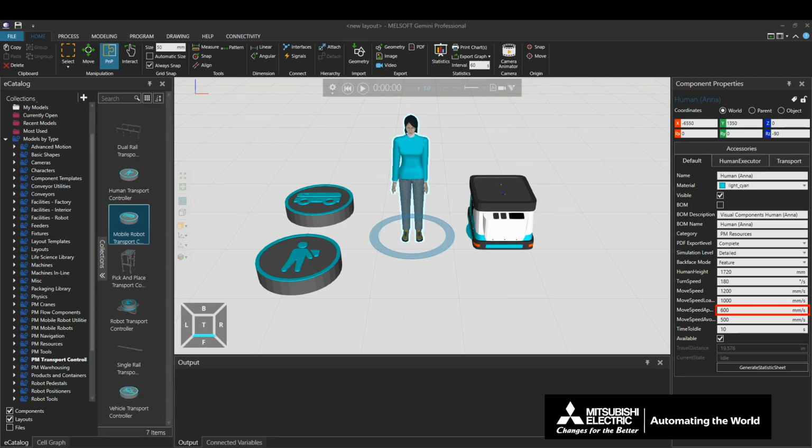Move speed approach defines the speed a connected resource moves from the relay point to the operation position, and vice versa when pick approach or place approach is set. Move speed avoidance defines the speed to move when another resource is nearby. Time to idle defines the amount of time that the resource remains idle before moving to the waiting place.